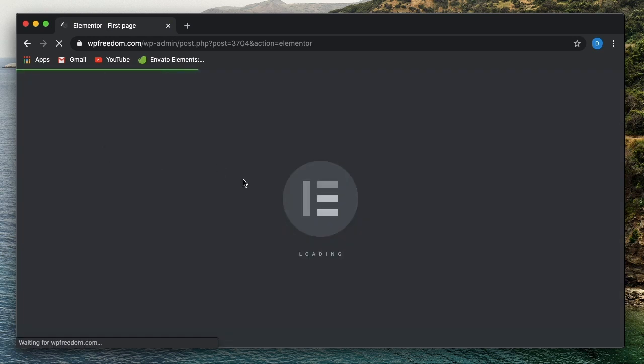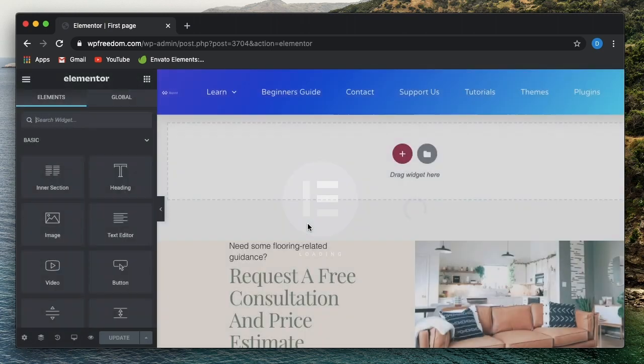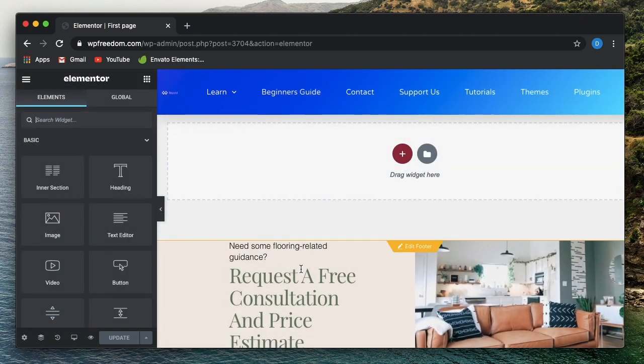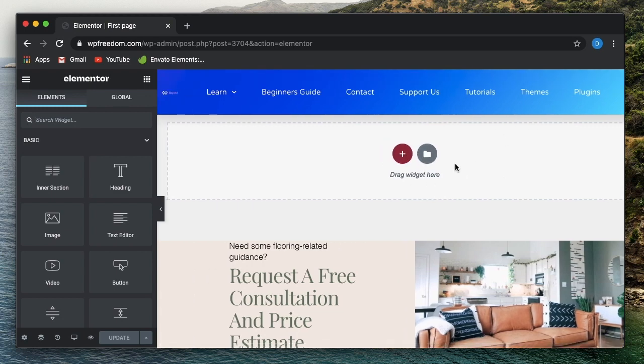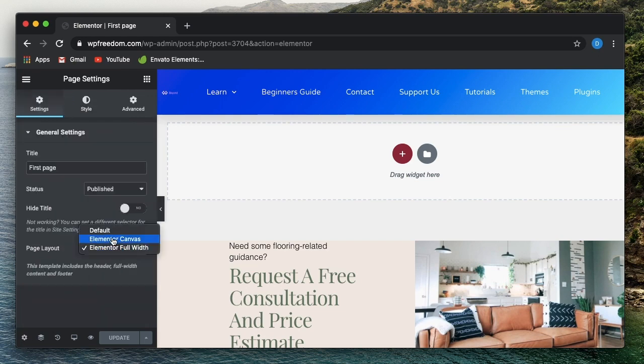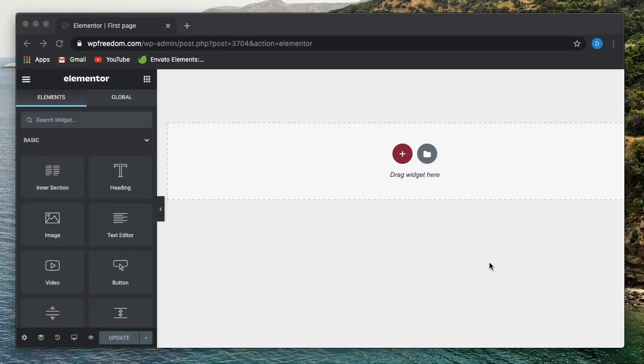You can change the layout at any time from Elementor Canvas to Elementor Full Width. It's totally up to you. So there you have it. This is my footer, this is my header, and in between you just have a blank canvas where you can build out stuff using Elementor. I'll just change it to Elementor Canvas for now so that we can focus more on the content itself. Okay, so we have the page.